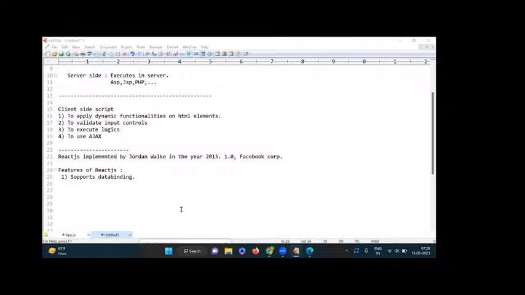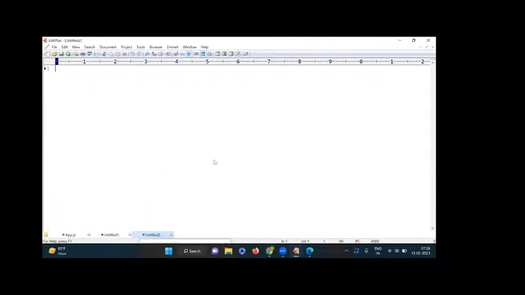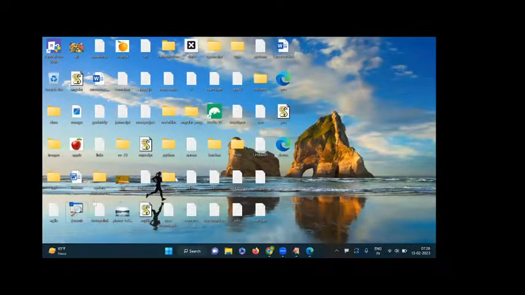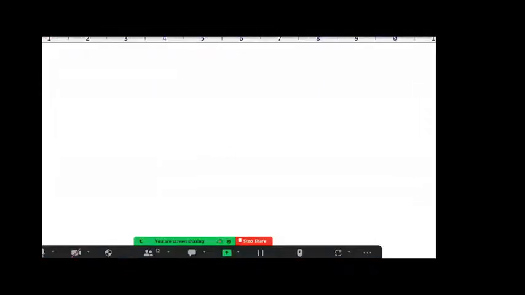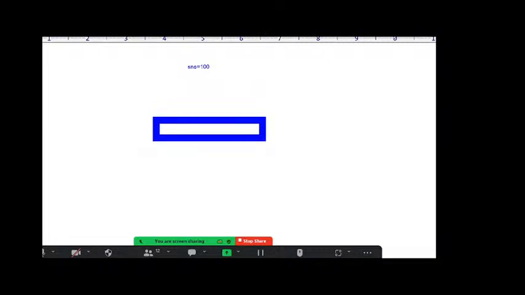So first of all, it supports data binding. What is data binding? One example I will show you. For example, there is one variable, serial number, which is 100. You want to display this variable value in a text box. Then we execute some code. Using this code, we can read the variable value and display it in the text box control. So it gives 100 here.